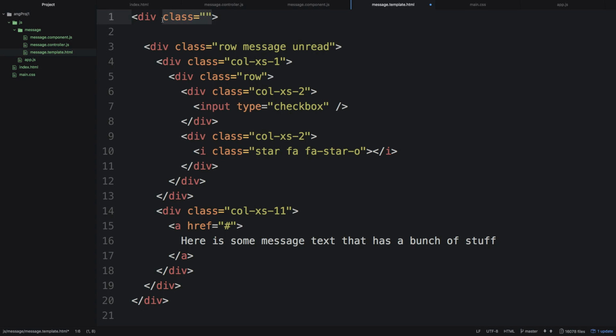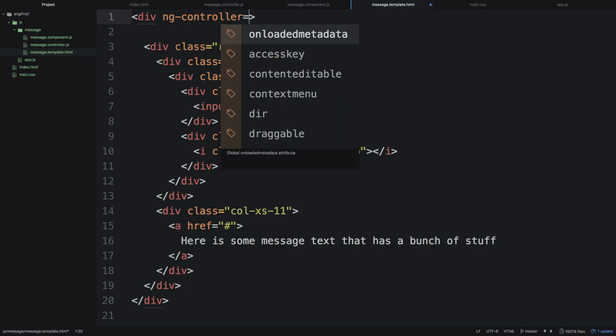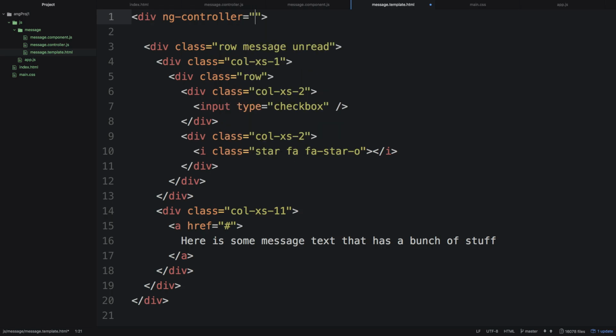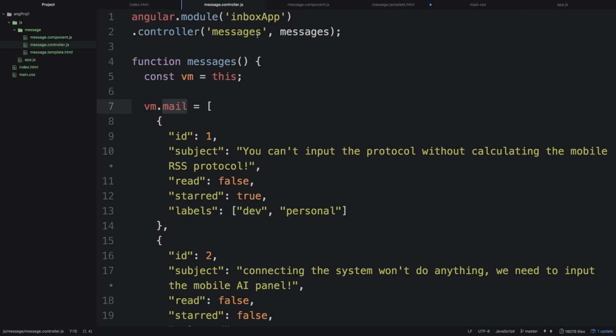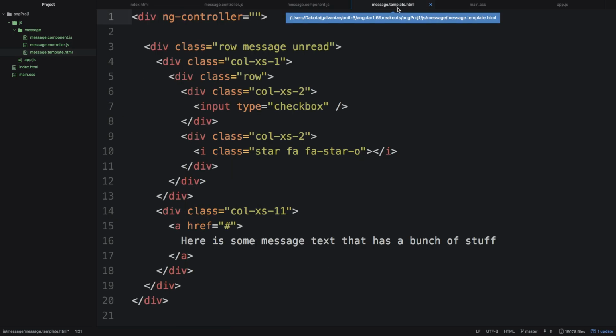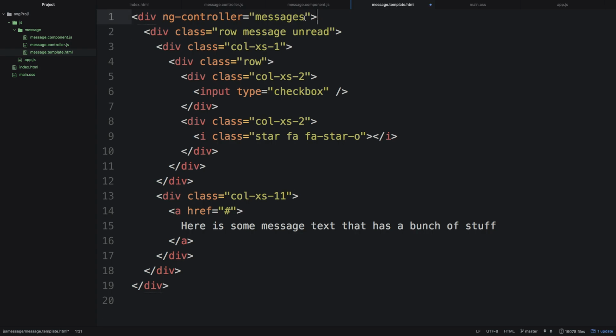Okay, this is where we're going to pull in our controller.js. And you reference that by saying the Angular method ngController. You're going to set that equal to the name of the controller that you made. In this case, it is messages. So, controller's messages. Okay, brilliant. That's nice. We're now pulling messages in.